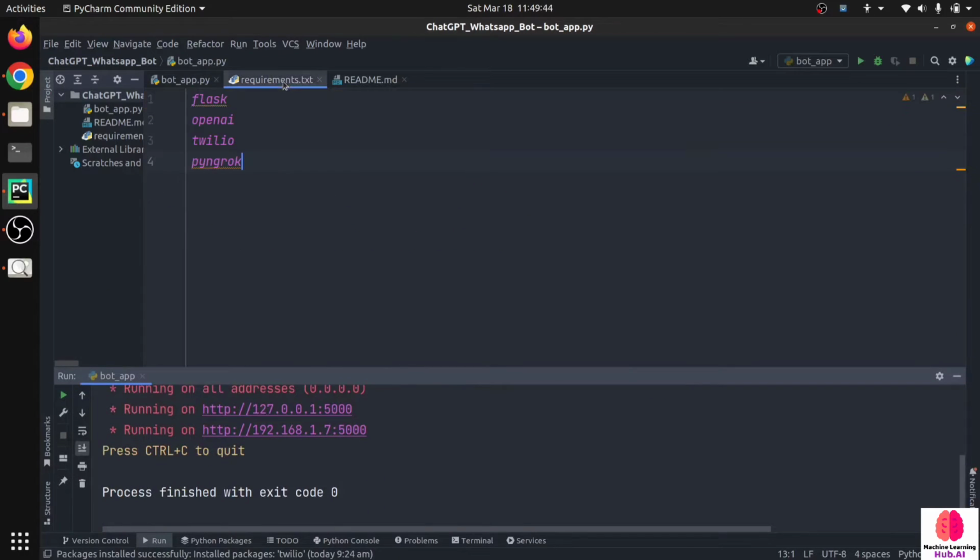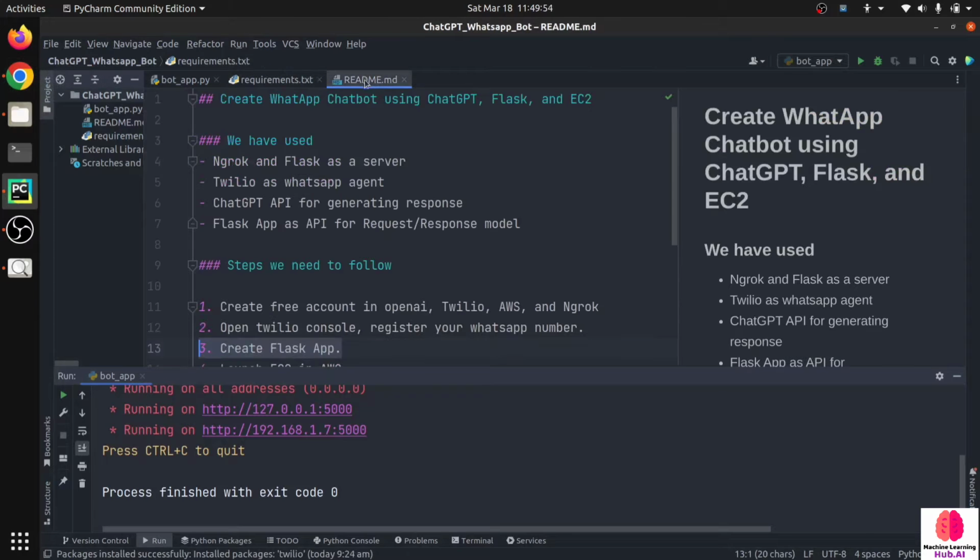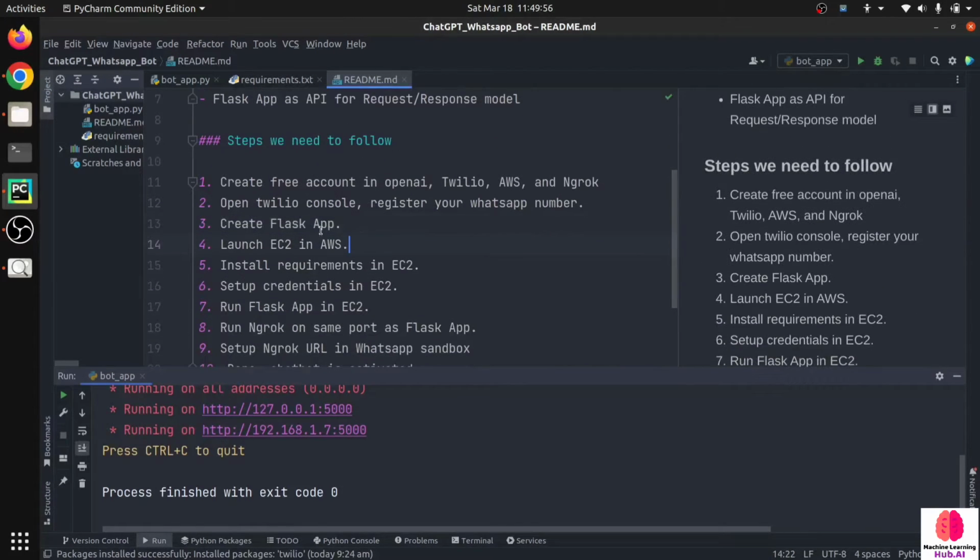Now we need to create a requirements.txt: Flask, OpenAI, Twilio, ngrok. For ngrok in Python we have pyngrok. So these are all the requirements. Yes. Now get back to our steps. So our third step is done. Now we are going to launch the EC2.